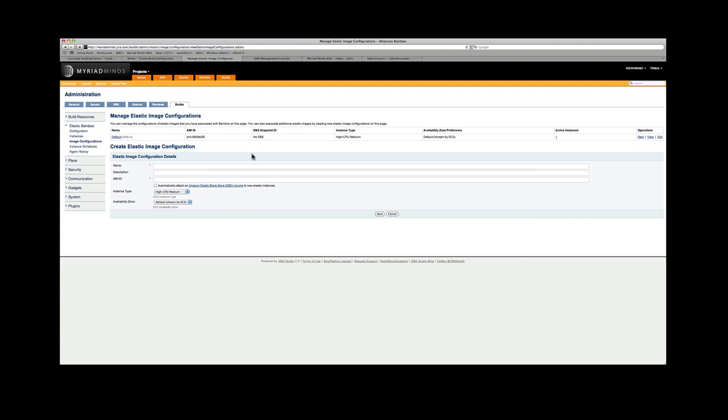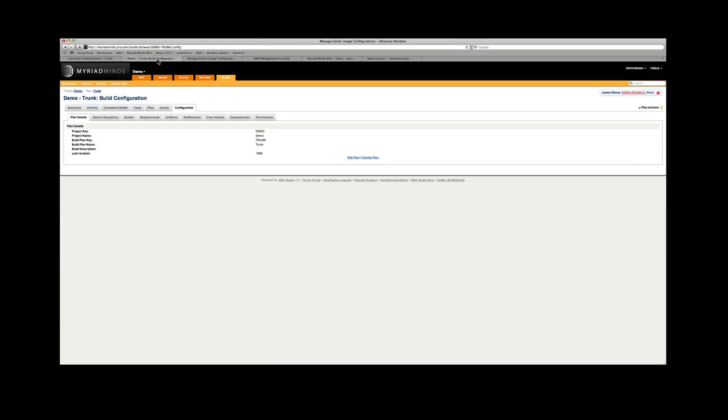We can have as many instances as we need configured, and when we start up an instance we can choose how many we actually want to start up at any point, so we can run multiple builds at the same time. Now once we've got the administration instance set up, we can then set up the build on a project level. So here I've created a project called Demo, and I've also created a build. The build is called Demo.